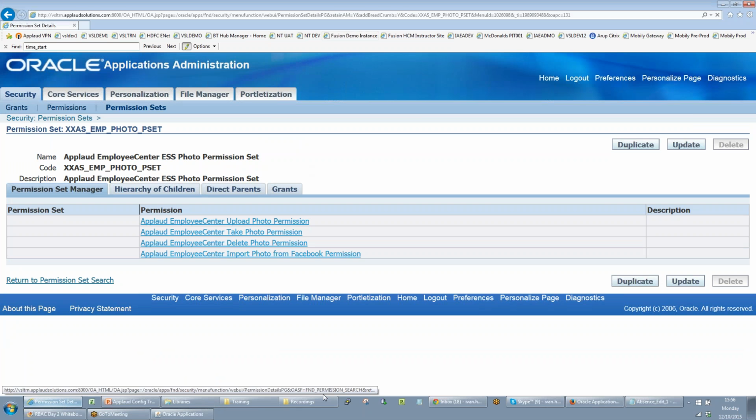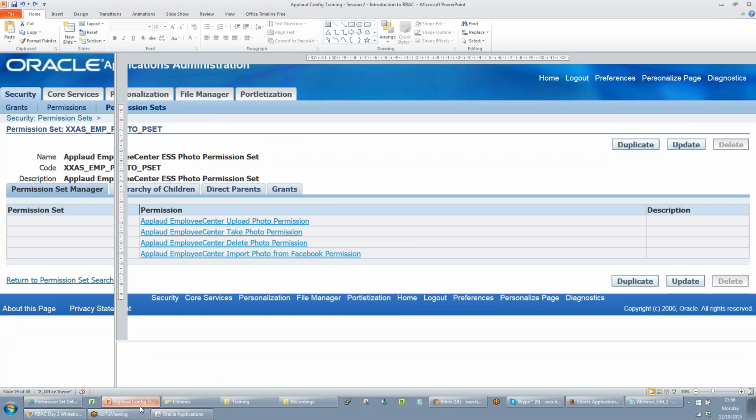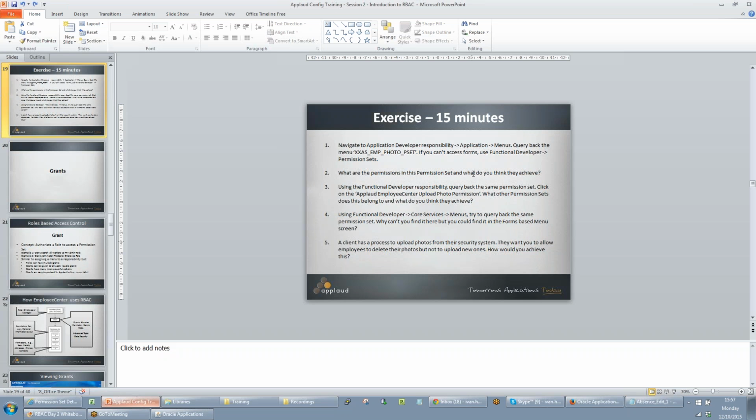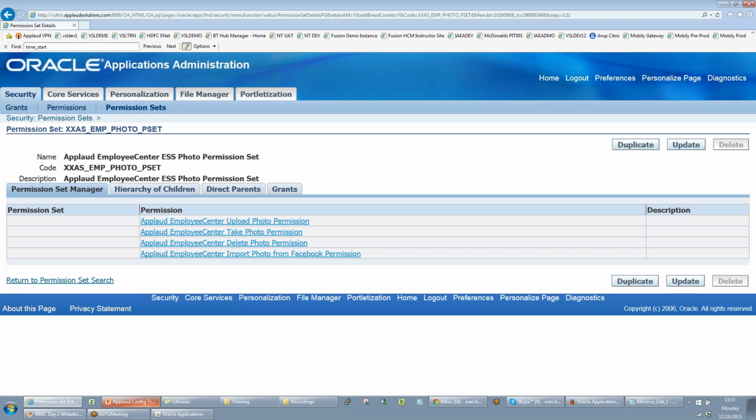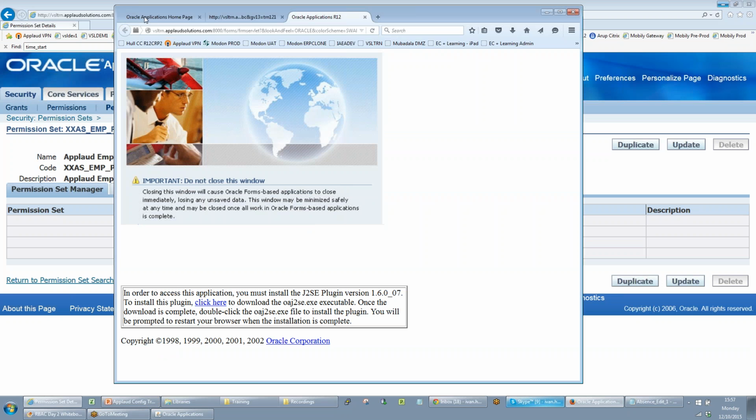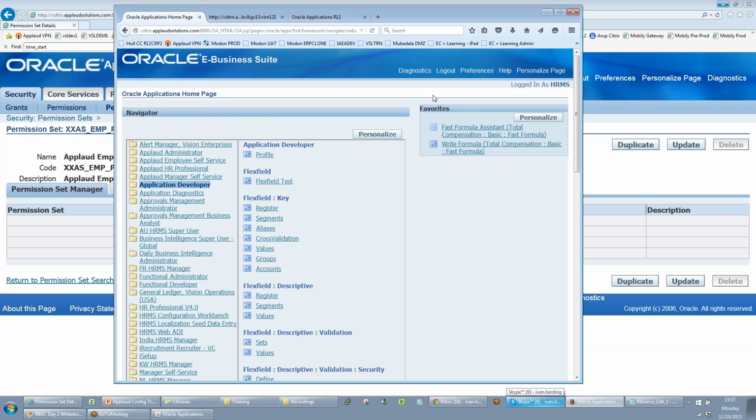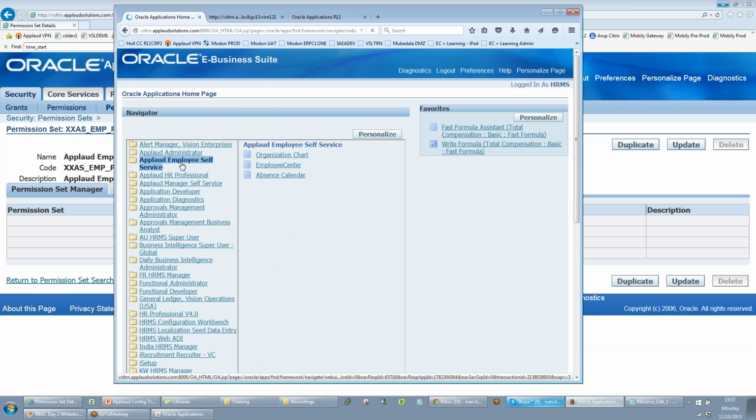On screen it's this one here, isn't it? Yeah. Okay, so this was an exercise in just going to the right screens, permission set screens, under functional administrator permission sets to get this back. What are the permissions in this permission set? What do you think they achieve? Okay, so upload photo. Probably just have to go back to Employee Center here. So let's just go back into Employee Center and have a look at this working.